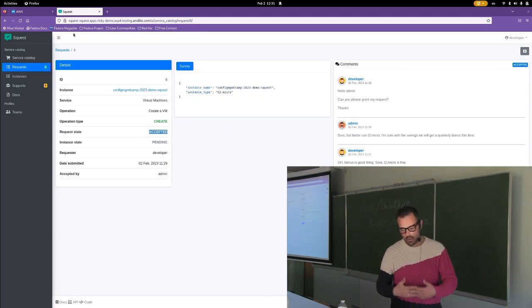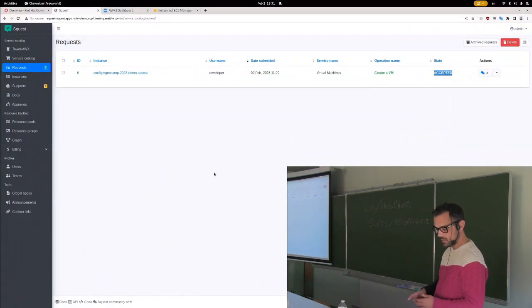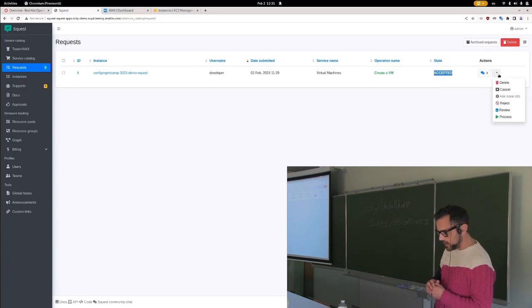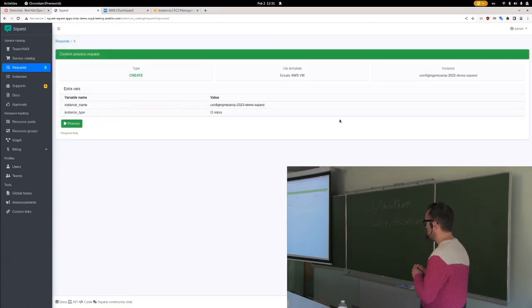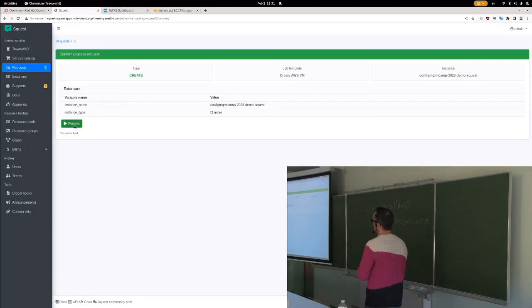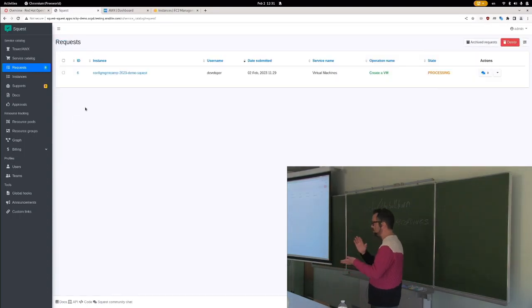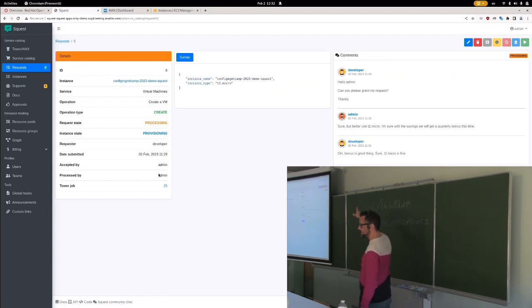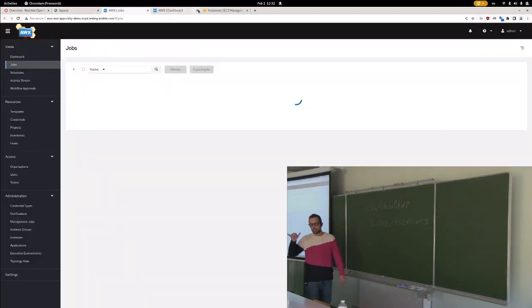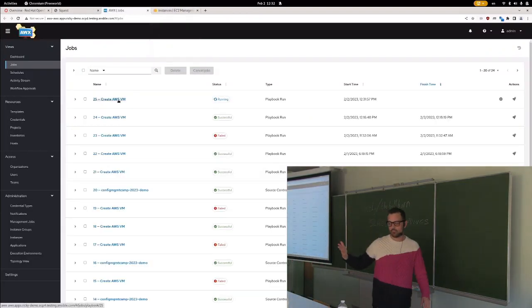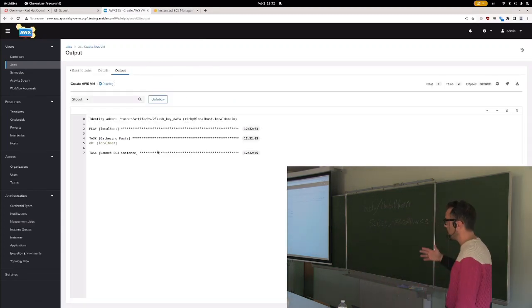So when the admin has a chance to process it, they can just click on process the service request. And as you can imagine, what's going to happen is sQuest talking to AWS, running the job template that eventually is going to create a VM on AWS. That's why you have a tower job ID associated to the service request. If you click on it, it's going to open a new tab for the underlying job run, and it's the same thing as earlier.